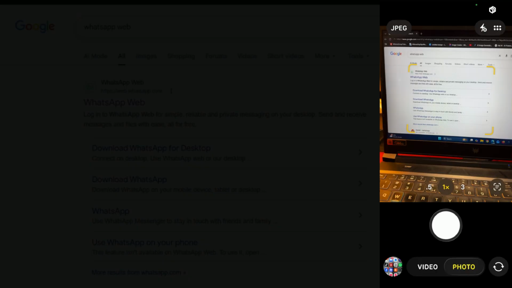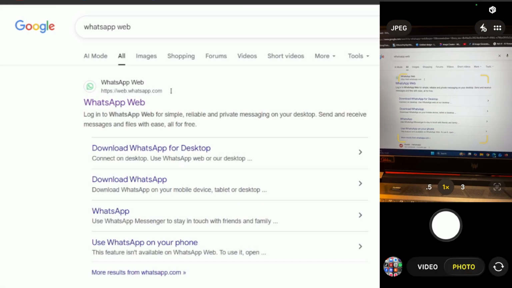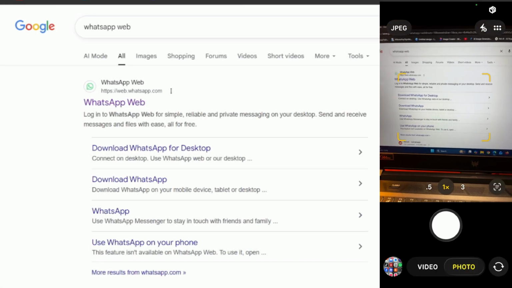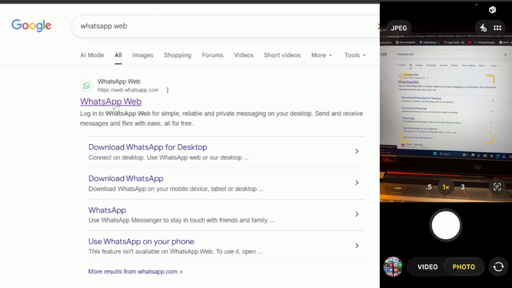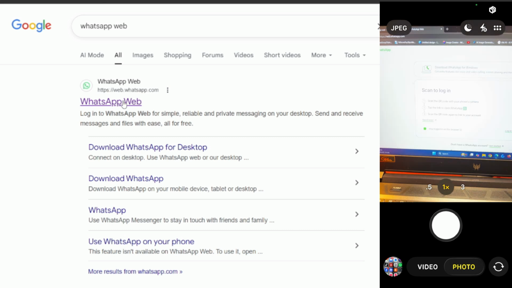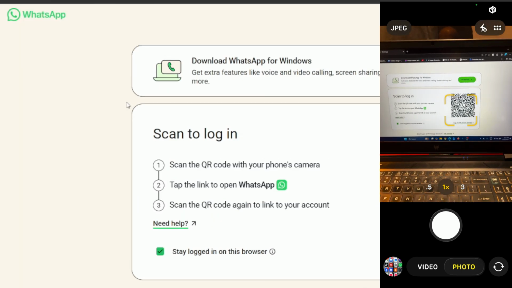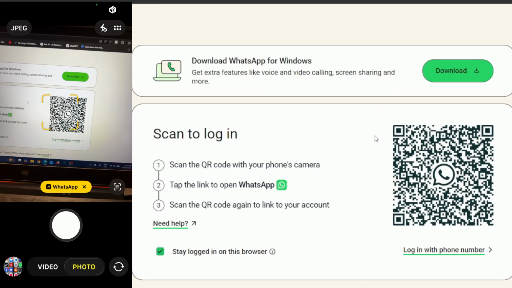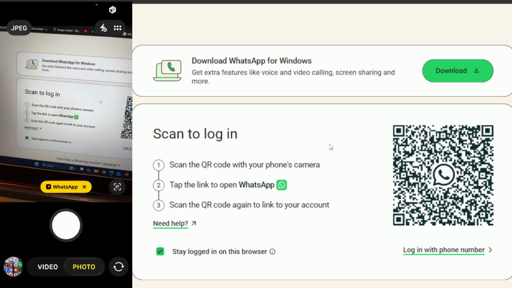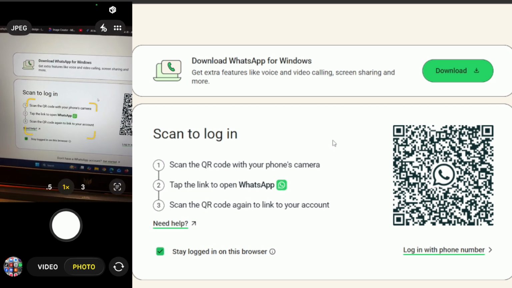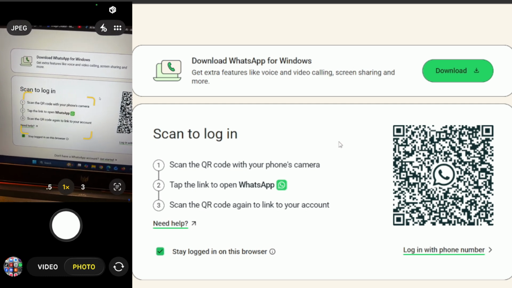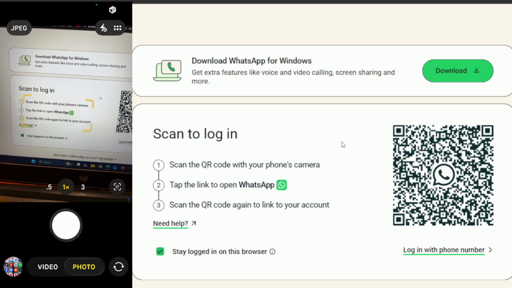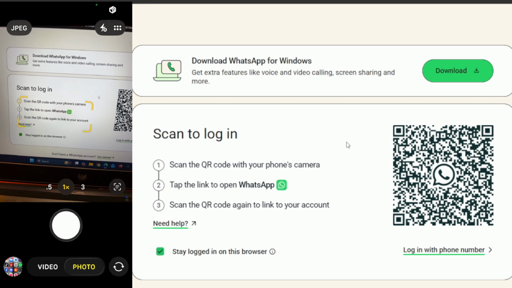Now I will open my camera to show you what I'm doing on my laptop. So here I'm on Google and I type WhatsApp web, the first link open. So I will click on WhatsApp web and this page is open, right? So this is a QR code. You can see the instruction. Scan the QR code with your phone camera. Tap the link open WhatsApp. Scan the QR code again to link to your account.